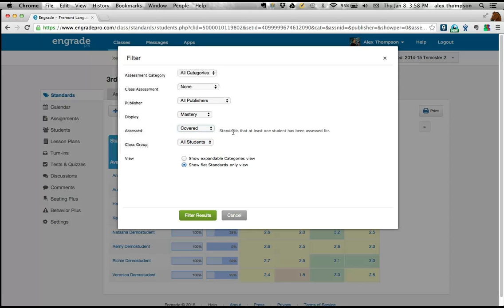It says standards that at least one student has been assessed for. If I click this green button, filter results, it's going to only show me the standards I had covered. Similarly, if I chose not covered, then when I click the green button, it will only show me the standards that I haven't covered.